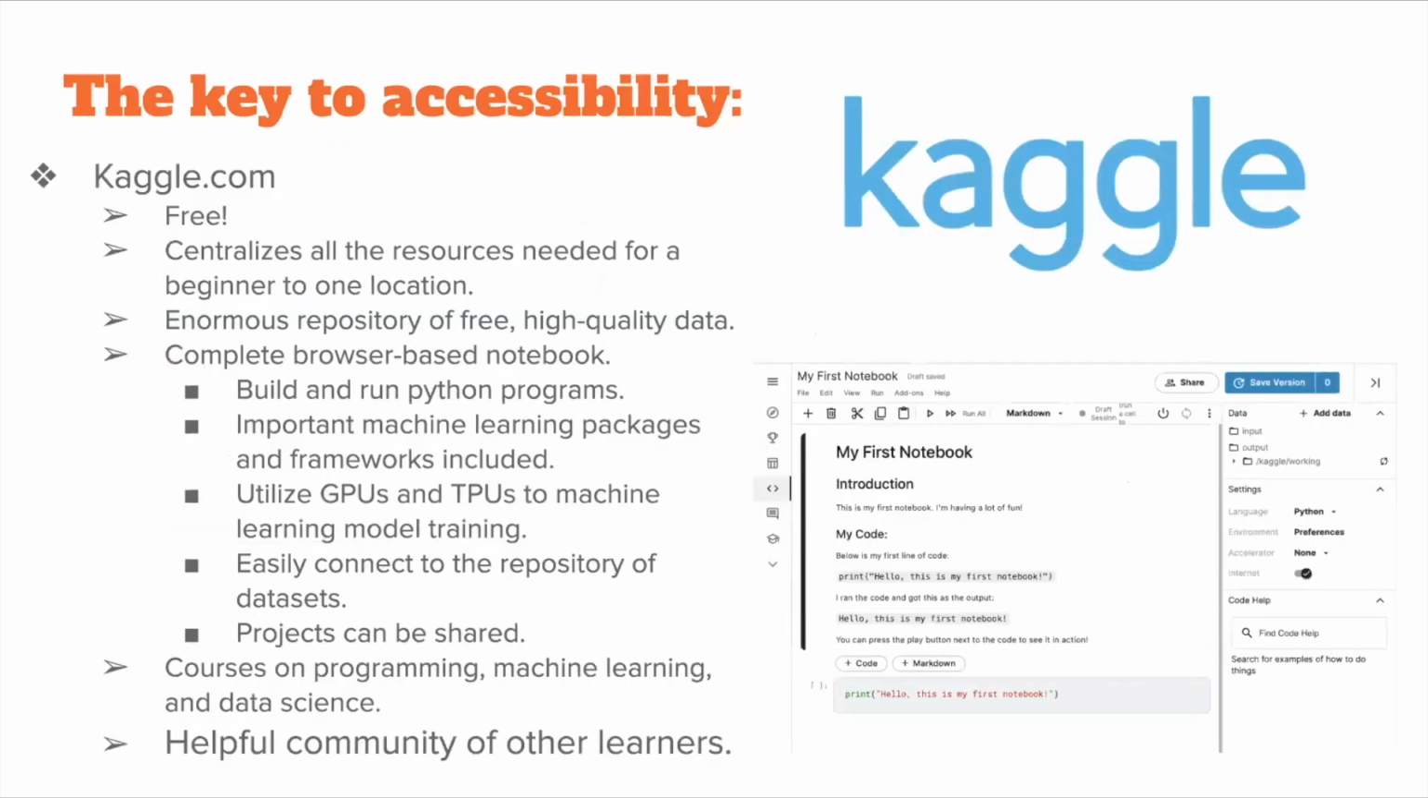Now, what's the key to making our website accessible? It's a website called Cahue.com, which solves a lot of the challenges faced by beginners that I mentioned earlier. It's free. It has all the resources a beginner would need, including a huge repository of high-quality data sets, a built-in code editor with all the languages and frameworks they would need, and access to a huge community of other learners and helpful mentors.